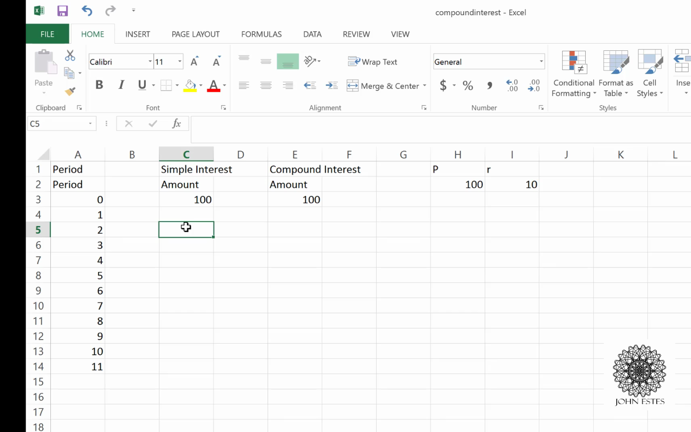Alright, so here's the situation. We're going to invest $100, that's my principal, at a rate of 10%. And interest gets accrued once a month. And I'm going to show the difference between simple interest and compound interest.